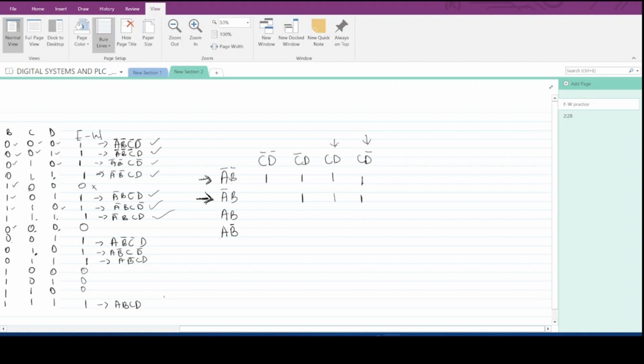A B bar, that is here. Let me erase all these other arrows. A B bar, that is this line here. C bar D. One. I'm done with this. A B bar here again. C D bar, that's here. I'm done with this. A bar B here again. C D. Put our one here.